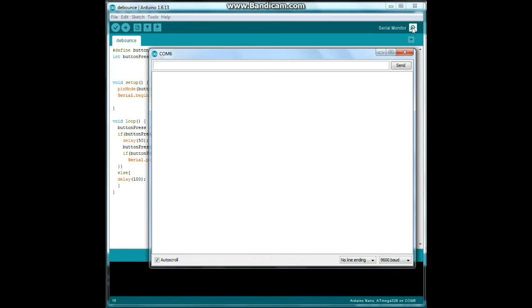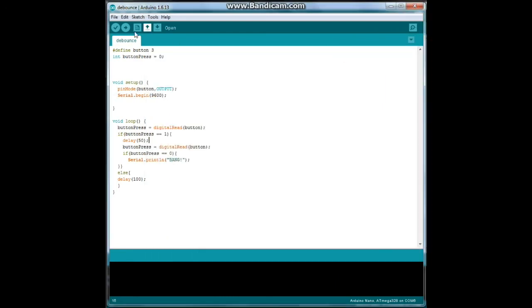And I press the button. Oh, well, probably first I should actually send that code to the Arduino, huh? So we're not running the old one. I'm getting old. The mind's not as good as it used to be. A little forgetful here and there.